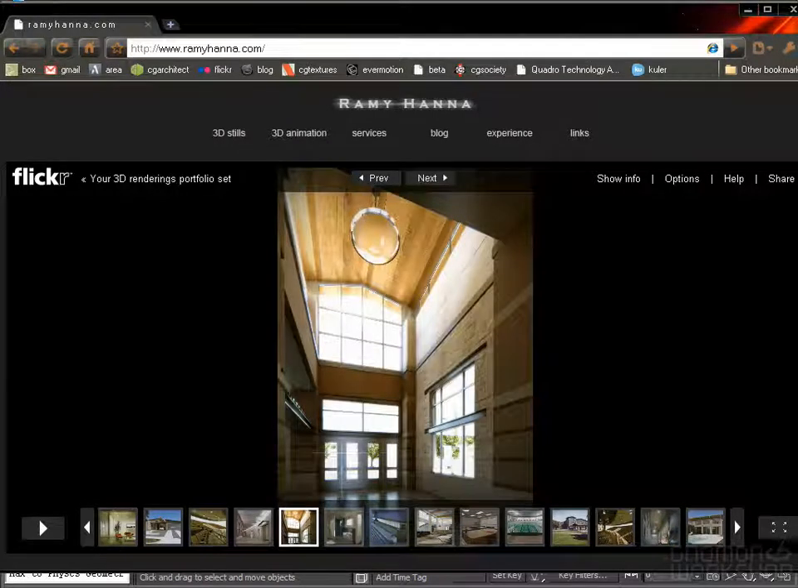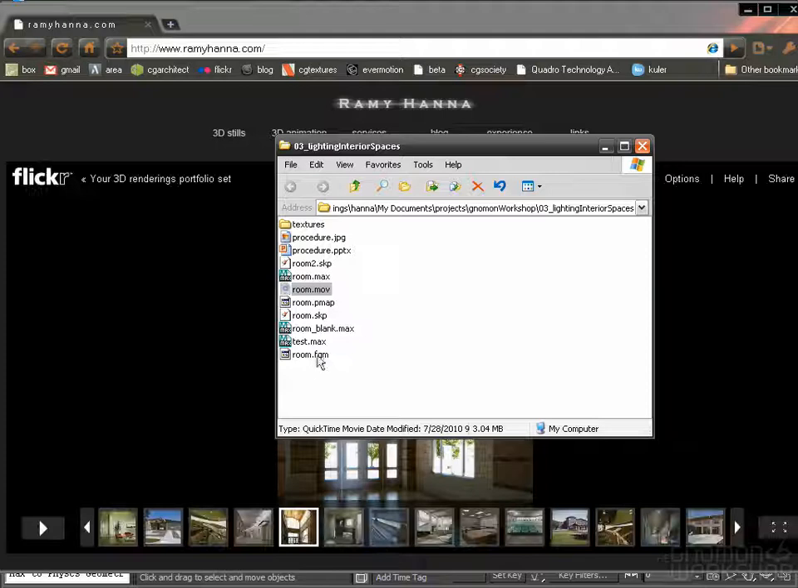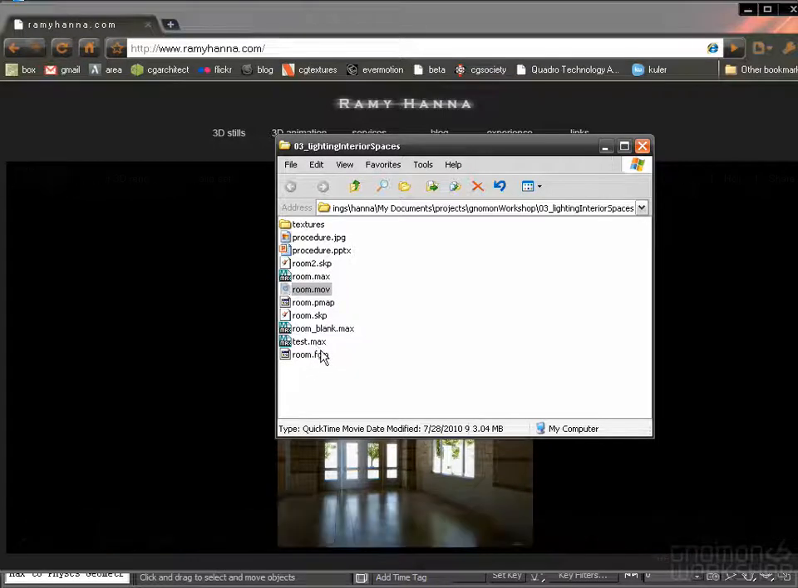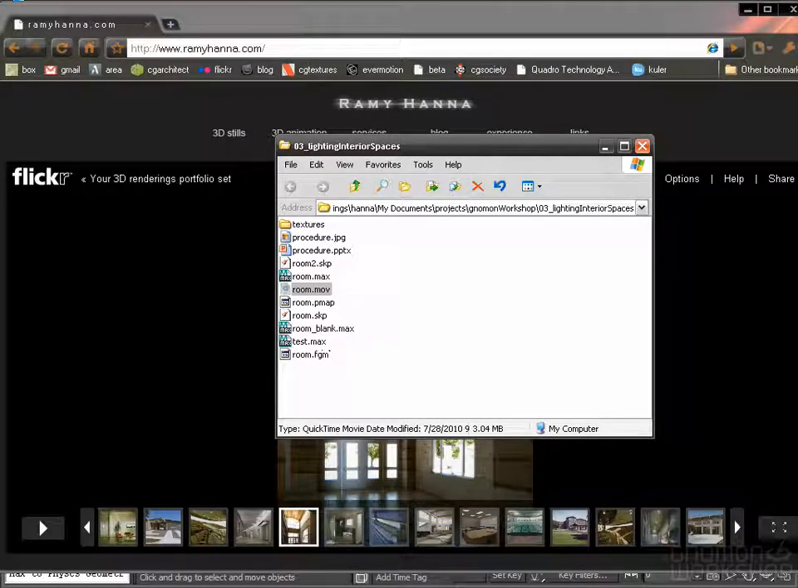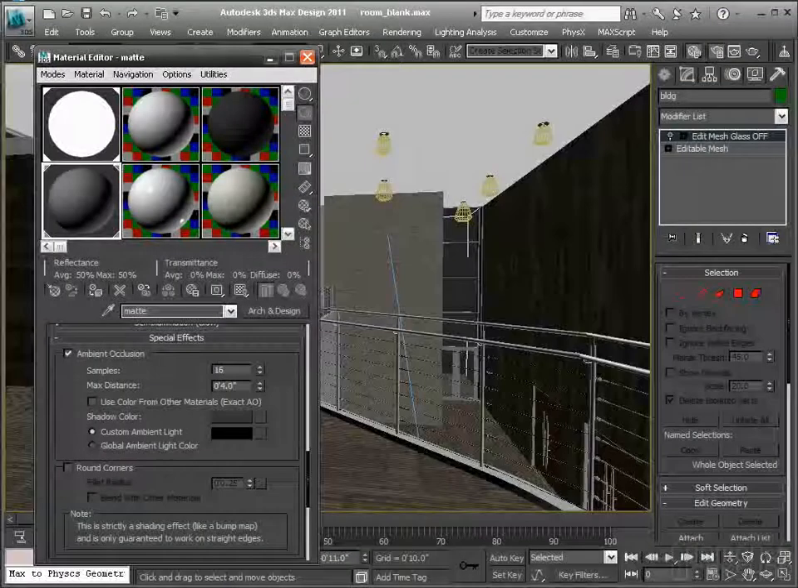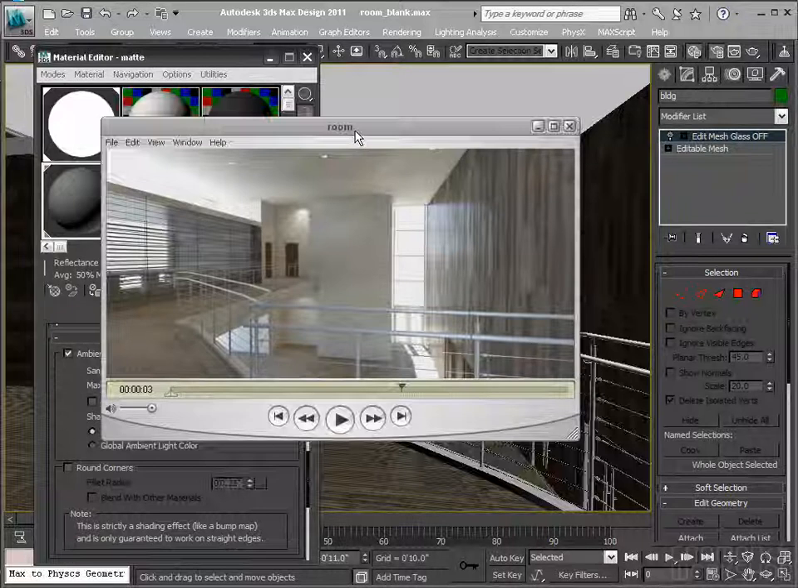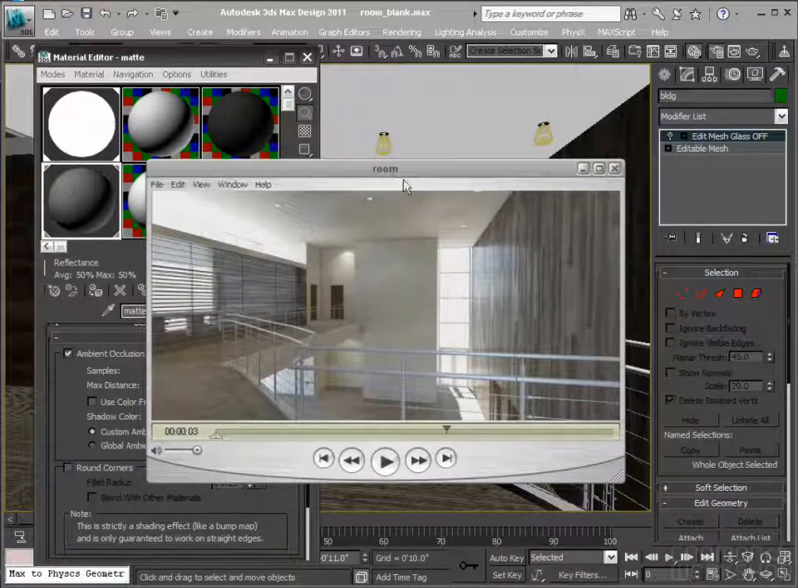In this video I'm going to include the max file, so you can play with it and tinker with it. But if you're interested in trying to get this to look really nice in post, check out my next video. It's going to be on render passes. Thanks.